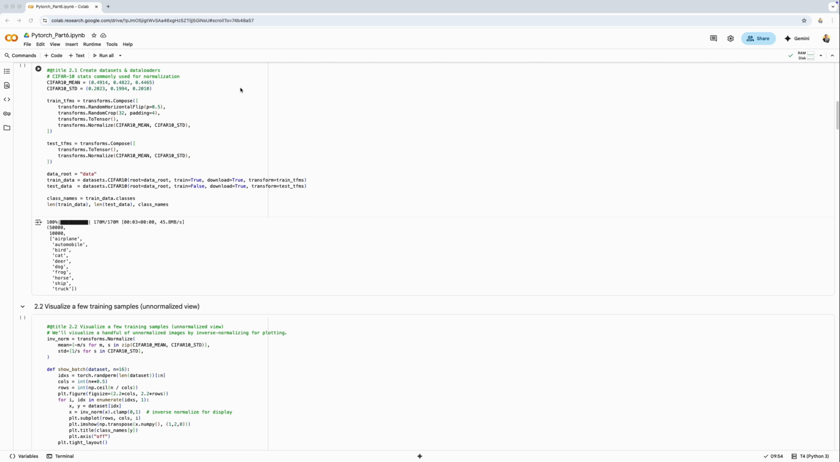Next, we build 2 transform pipelines. For training, we include light augmentation, a random horizontal flip, and a random crop with 4 pixels of padding. These simple tweaks make the model more robust by showing it slightly varied versions of the same image. We then call ToTensor, which converts PIL images to PyTorch tensors and scales pixel values to 0 to 1, and finish with Normalize using the CIFAR10 stats. For testing, we skip augmentation. We want a fair, stable benchmark, and apply only ToTensor and the same normalization.